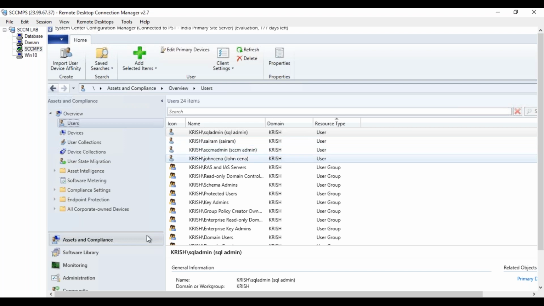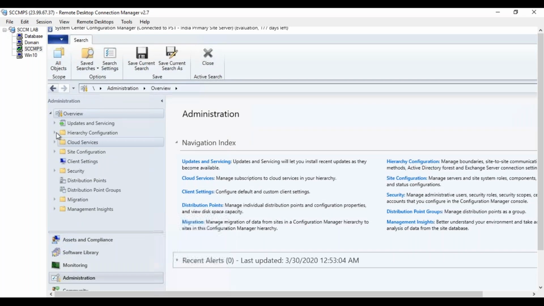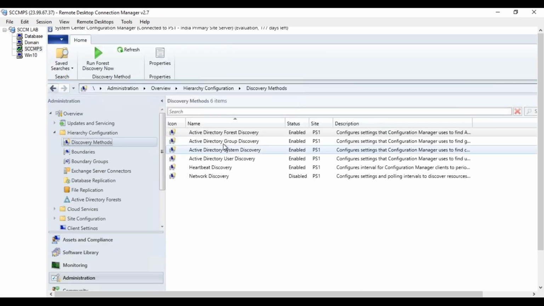If you cannot wait for 5 minutes and want to do it as soon as possible, then you go to Administration, then Hierarchy Configuration, then Discovery Methods. Let's say I created a group and I want to discover it: right-click and run full discovery now. Similarly, for the user, I'll right-click and run full discovery now. This is speeding up the process, so you will not wait for 5 minutes.